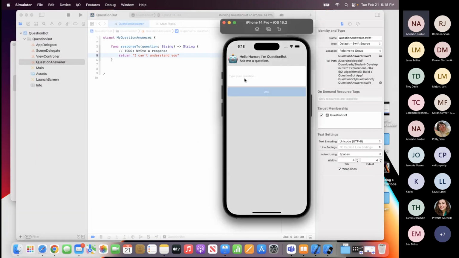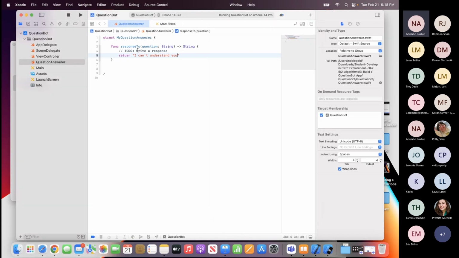So I'm asking a question now. What is your name? And I ask, and then it says, I can't understand you. So it's beginning to make some kind of sense gradually. But if we want this app to be able to respond to several other questions and to respond to them intelligently, we need to create that body of code that would have to be inserted here.